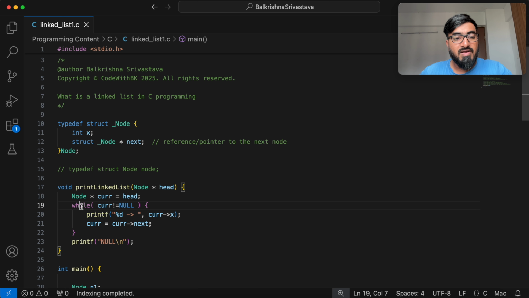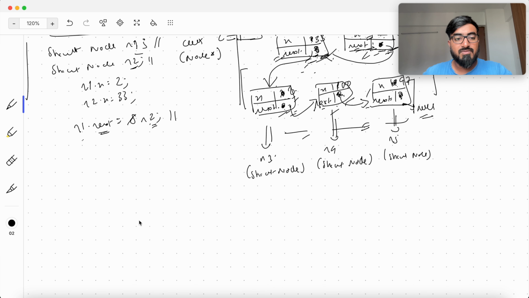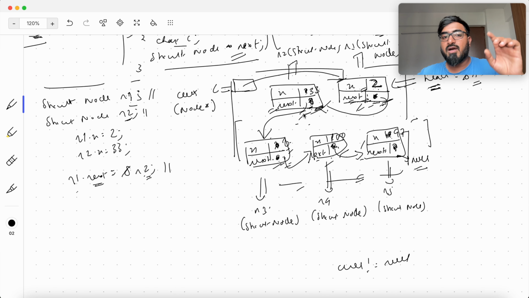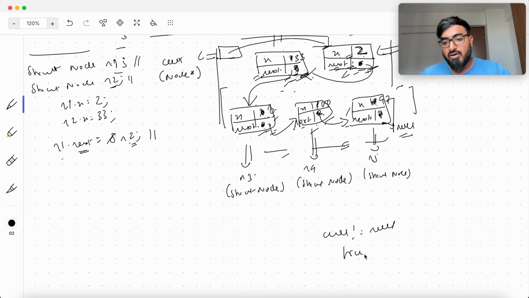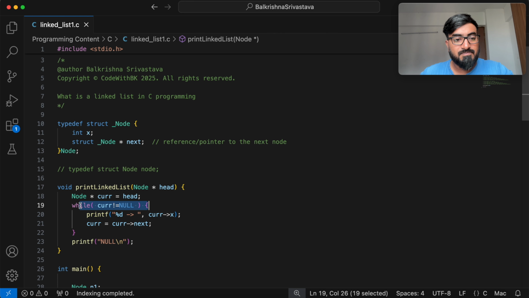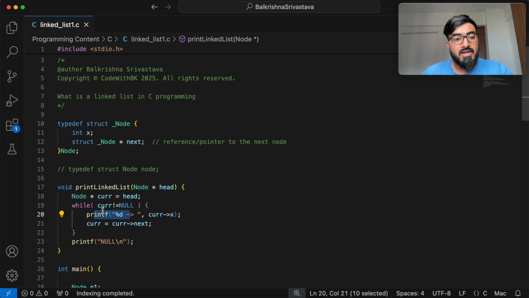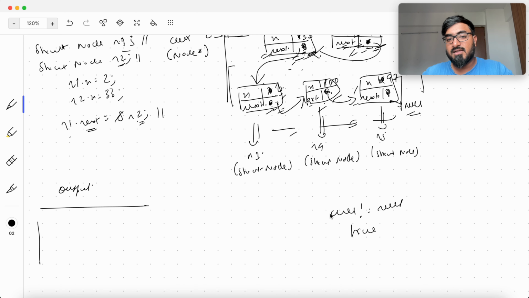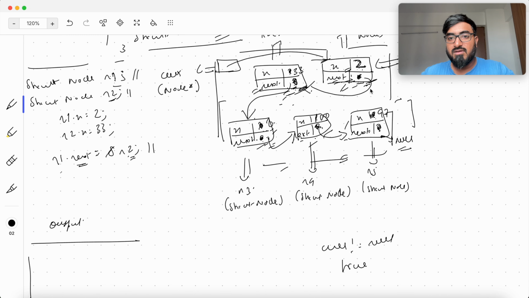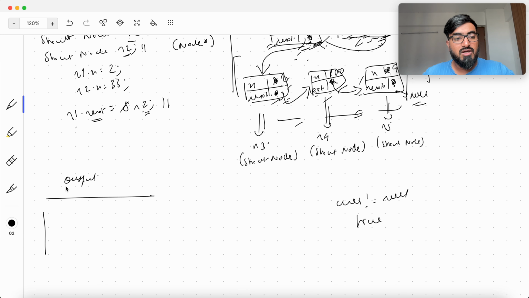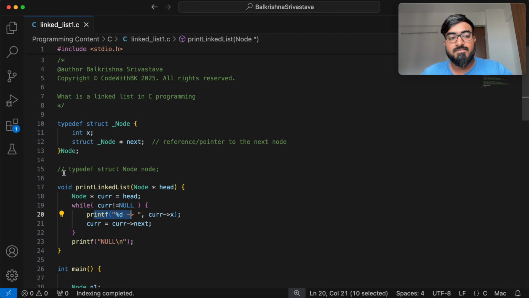Then you say while current is not equal to null. Current is a pointer, and it will either store an address or store null. It is currently pointing to this object, so not equal to null is true. So you go inside the loop. You printf %d with an arrow, and the value that you print in place of %d is current.x. Current is pointing to this node, the x value here is 2, so you print 2 followed by an arrow, and then you do current equal to current.next.